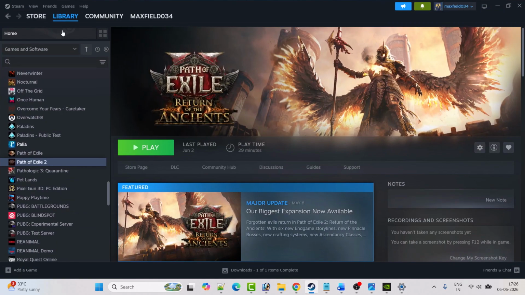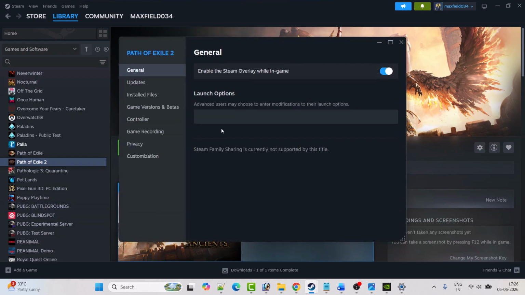Open Steam, go to library, right click on the Gothic 1 Remake game. This is just an example. Then click on properties, and in the launch options you have to type -windowed space -RSX=2560 -RSY=1440. This is a resolution, so you have to set this resolution as per your Windows or monitor resolution.